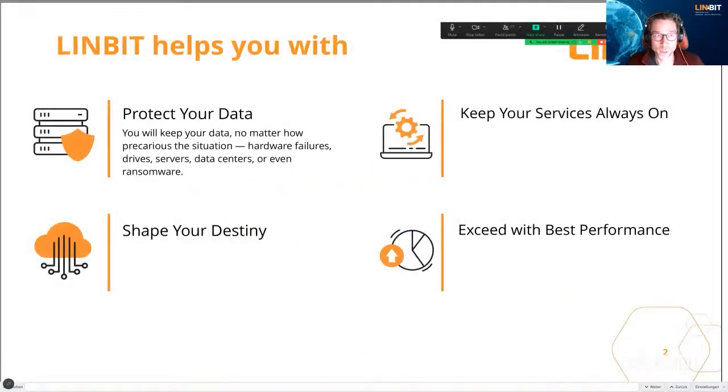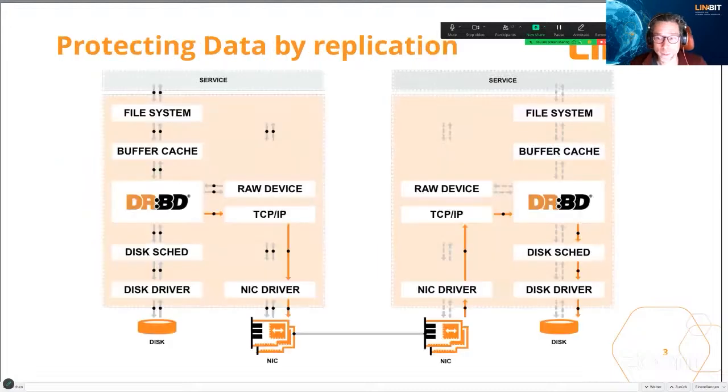LINBIT's mission is to protect your data. And how are we doing that? We are protecting the data by replication. And at the core of our data plane, we have a software component that's called DRBD.